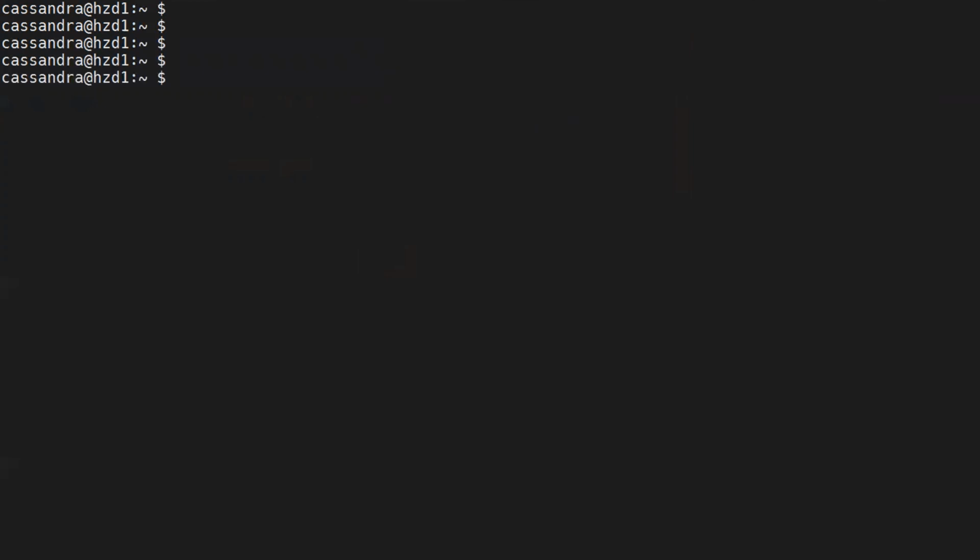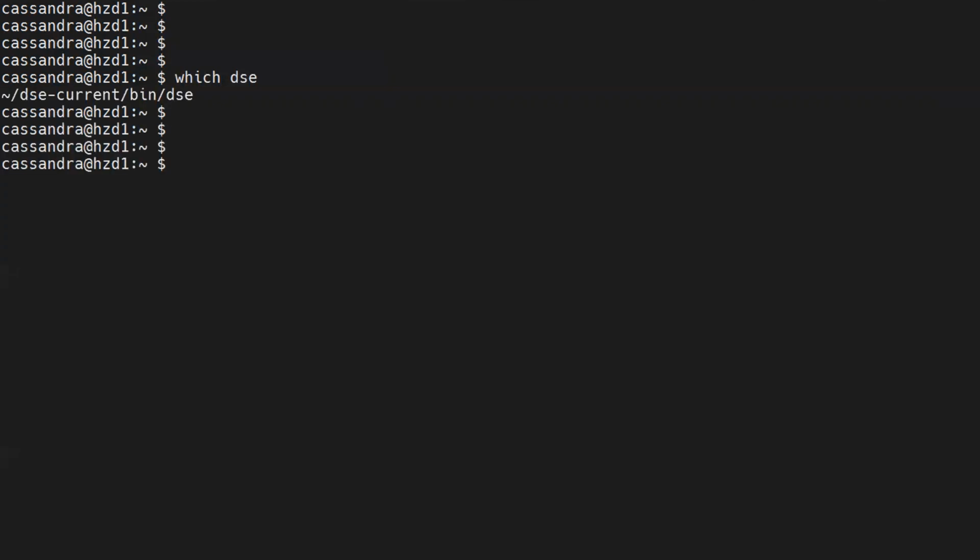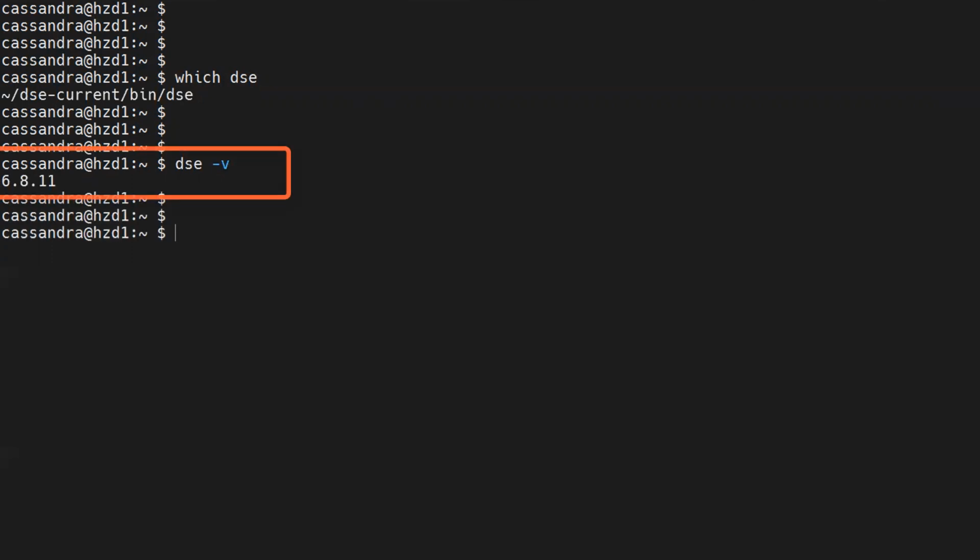Now that we have finished all the settings required for DataStax Enterprise software, let's verify if we are able to see DSE command in our path. As you can see here, we are using DSE 6811 on this server.